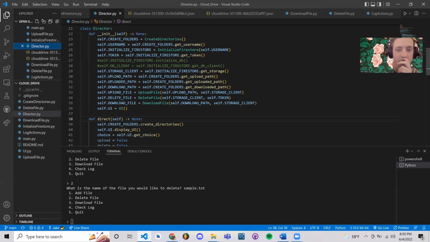This is the token. It has a get token method. I commented these two out, but this initializes the database, and then this gets the database client so you can run database commands. This is the storage client. It gets the storage. This creates folders. Oh, sorry, this gets all the paths, so I need to pass them in as parameters. And then this is the upload file, the delete file, the download file, and then the UI.